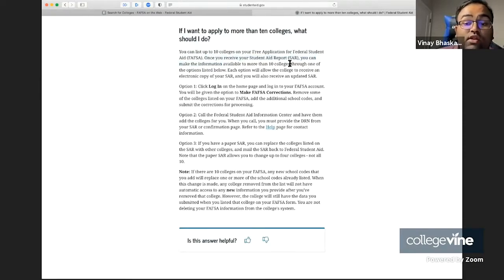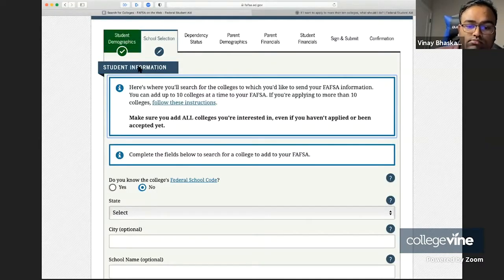Then once you receive your student aid report, you can actually make that information available to more colleges, right? And so what you do is, once you've submitted the FAFSA to the initial 10 schools, you log into your FAFSA account, you hit make FAFSA correction, remove some of the colleges that are listed on there, add the additional school codes, and then submit it again. So basically you're going to submit your FAFSA, you're going to get a student aid report back in response, and then you're going to resubmit the FAFSA again. So that's that.